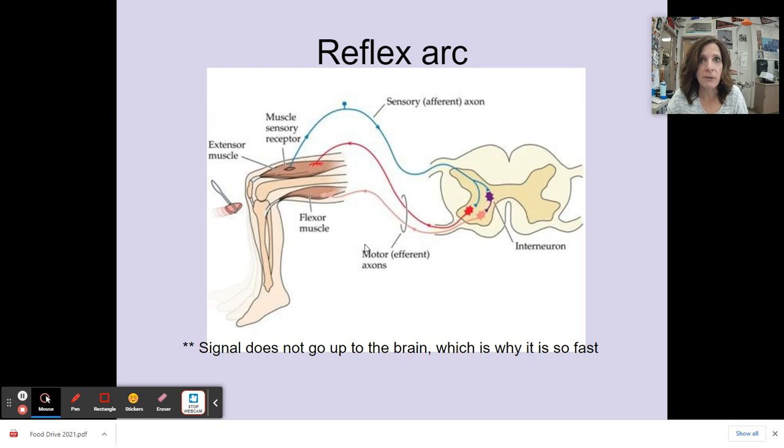So you should already have a picture of a reflex arc, but if you don't, go ahead and draw this again. So the main thing to remember about reflex arcs is that the signal does not go up to the brain, and that's why it's so fast.